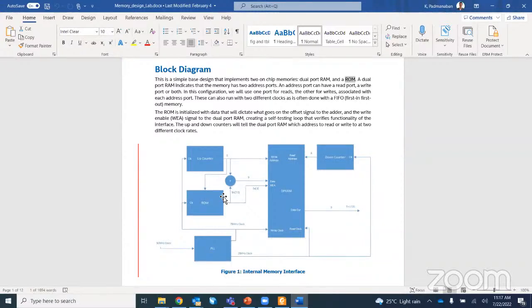But we are not going to stop with the implementation of the design onto the board. We are also going to continue this lab with the help of the Signal Tap Logic Analyzer on-chip debug. So let us continue that here. Now, the basic process is the ROM is initialized with data that will dictate what goes into it. So that means you can see there is an adder and the write enable signal to the dual port RAM so that you can see what is happening.